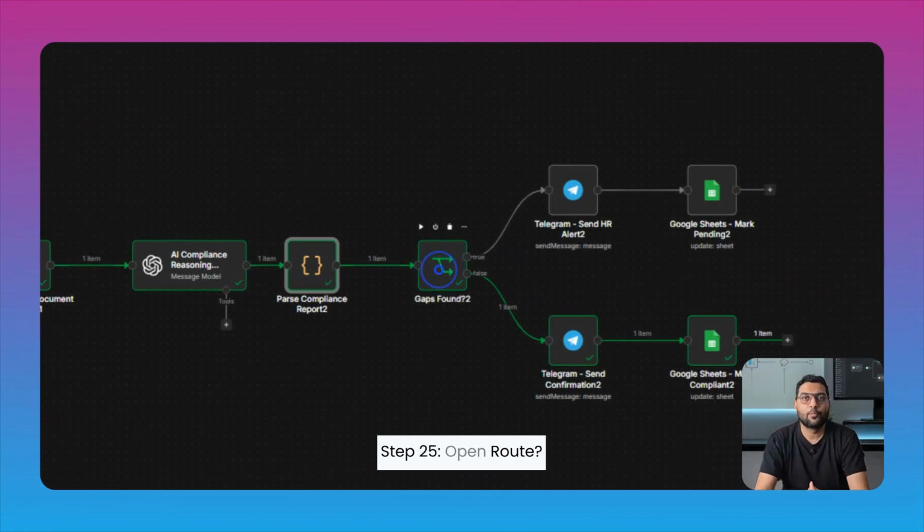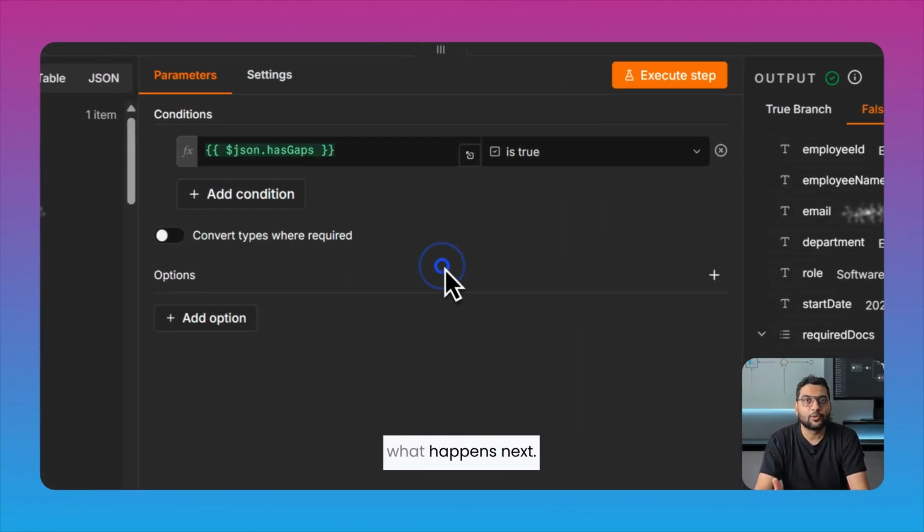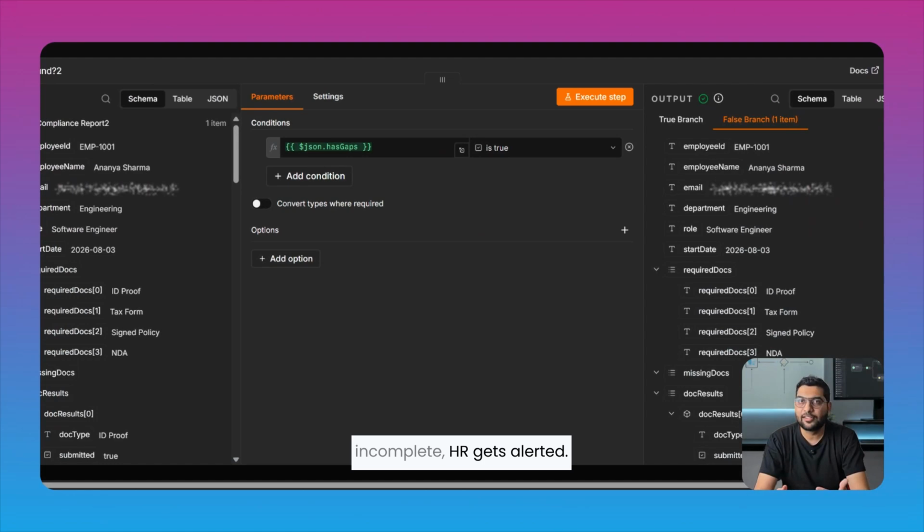Step 25. Open route. This if node decides what happens next. If the onboarding is incomplete, HR gets alerted. If everything is complete, the employee gets a confirmation.